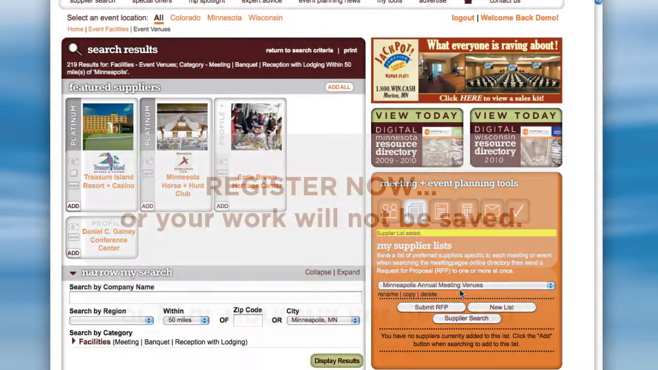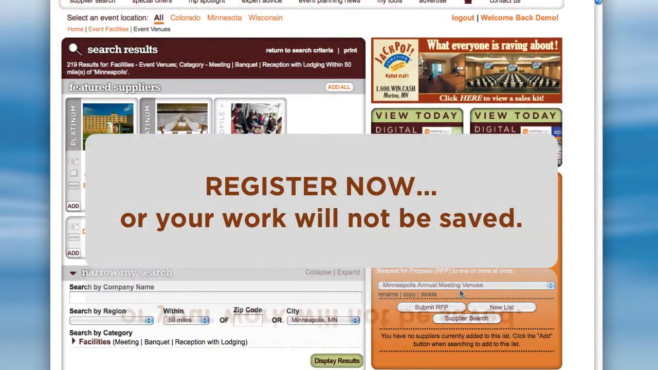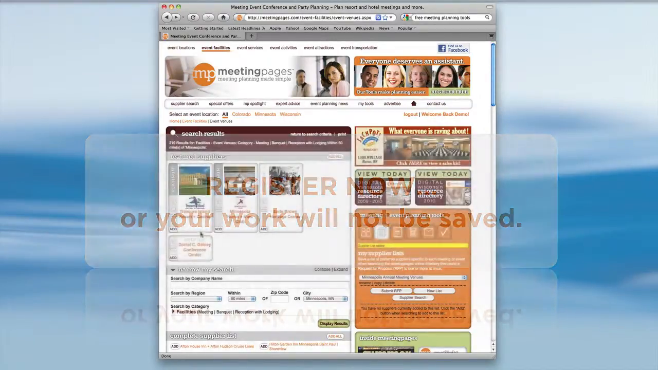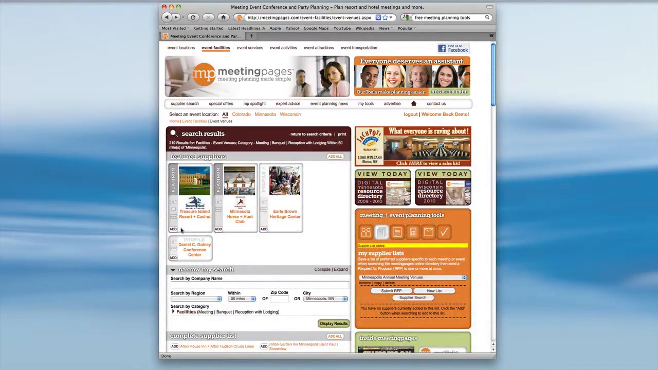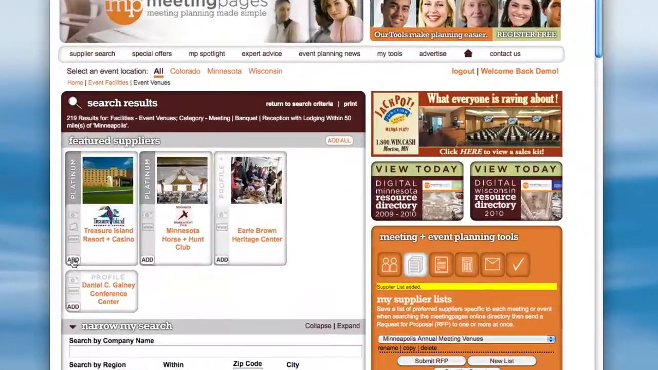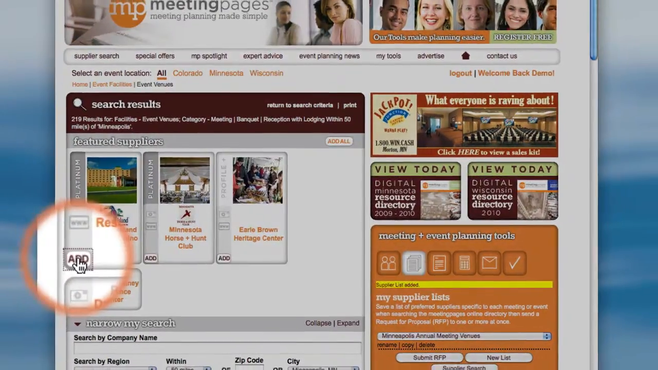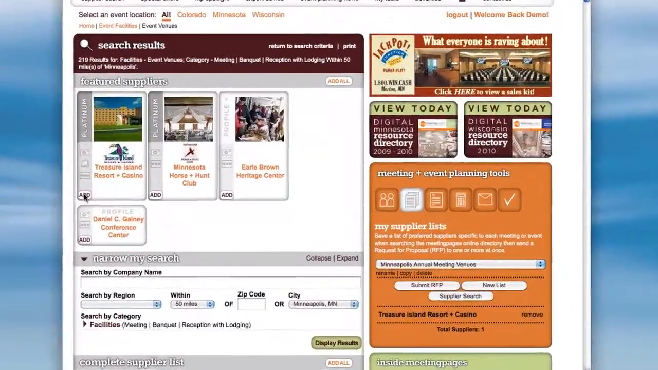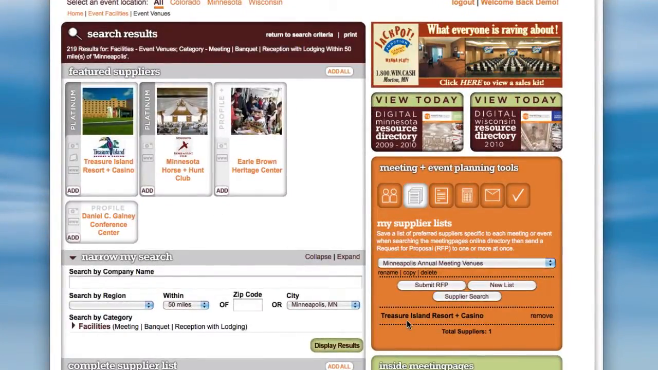If you haven't registered, or if you've registered but have not yet logged in, do so now to save your work. Any supplier list you create in this session will disappear should you travel away from the Meeting Pages site. When you click on the Add button on one of the featured suppliers in your search results, that supplier is automatically added to your Minneapolis Annual Meeting Venues supplier list here.